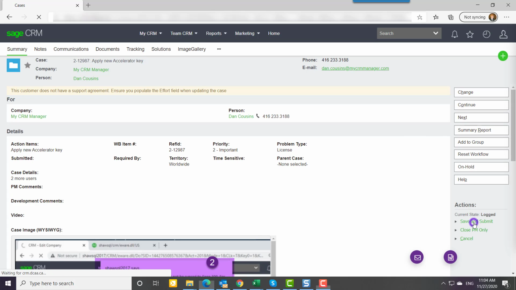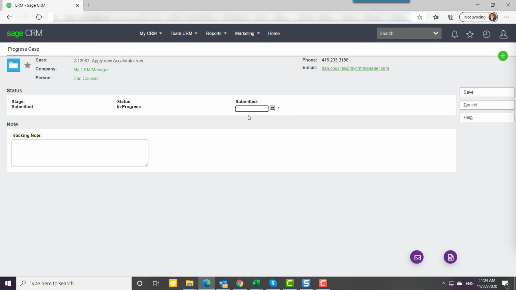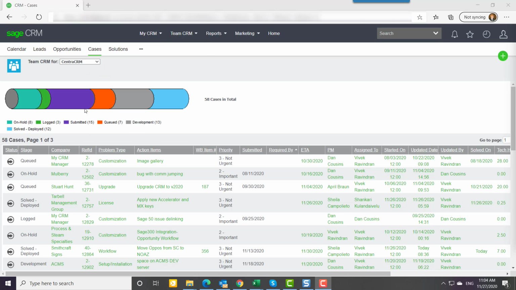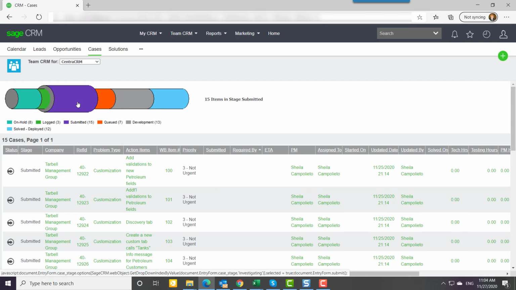I'm going to press save and submit. When I submit, I don't do very much. I just say when did I submit it, but notice that it's updating those fields that couldn't otherwise be edited. Save. Right now, this case is really no longer the responsibility of the project manager. If I go back to our pipeline, that case is sitting in the submitted section of that pipeline.